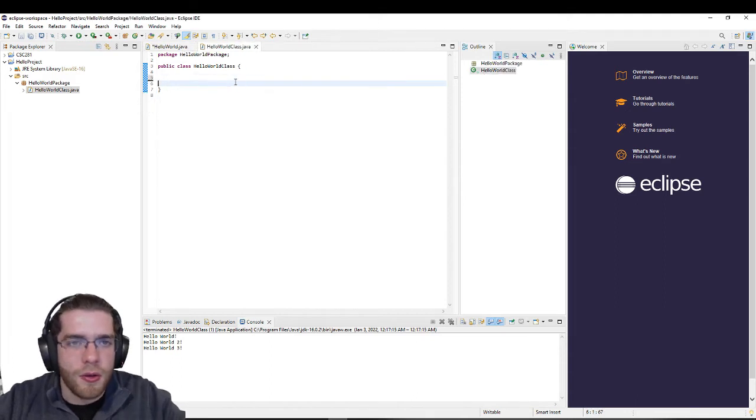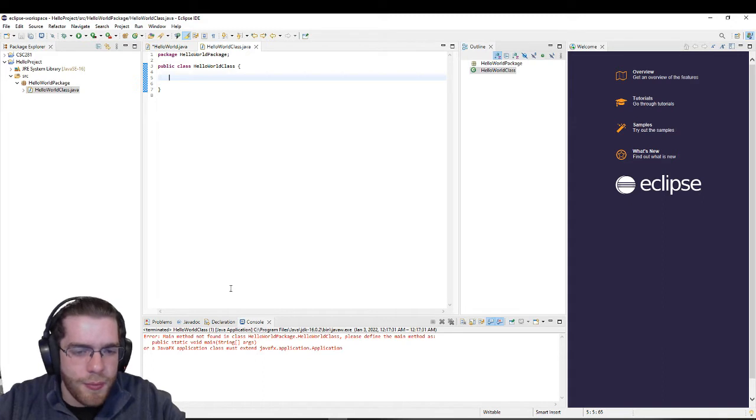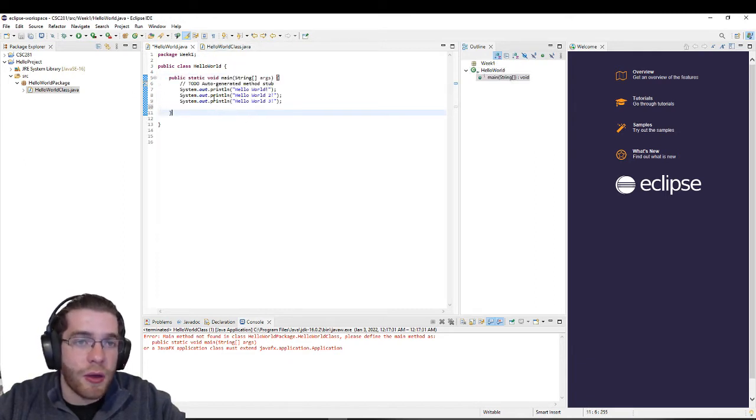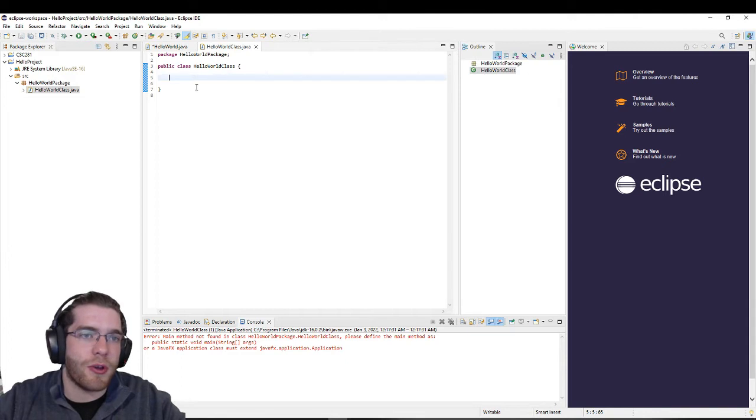You'll see here that I'm trying to run this file over here. And if I don't have any main method, it's going to give me this error. You might notice that when you make a new file and you're trying to run it and it's running a different file's main method, it's because that file is most likely missing a main method. So just be on the lookout for that.